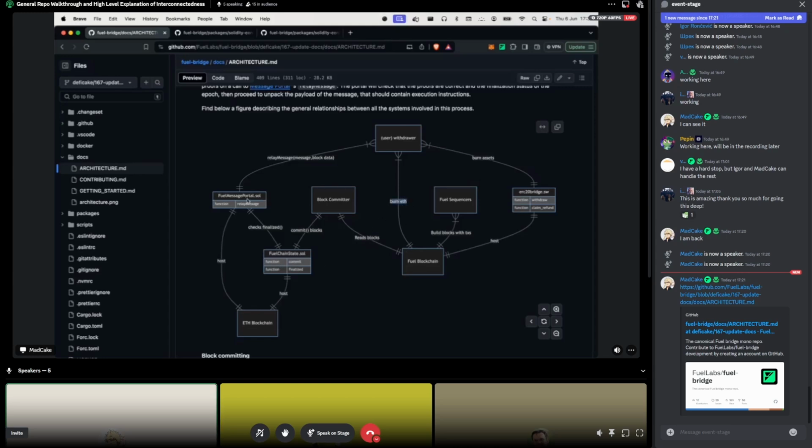And that's essentially when the Fuel message portal will unlock any previously deposited Ethereum and release it back to the user. Again, this is all via Merkle proofs. The block committer will read the Fuel blockchain and commit those roots in this state.